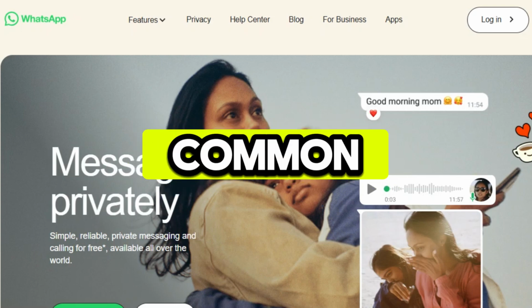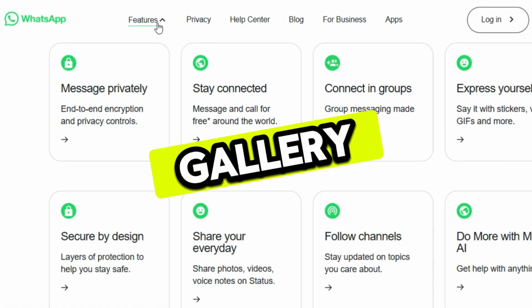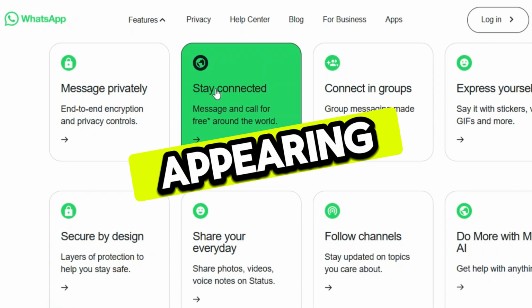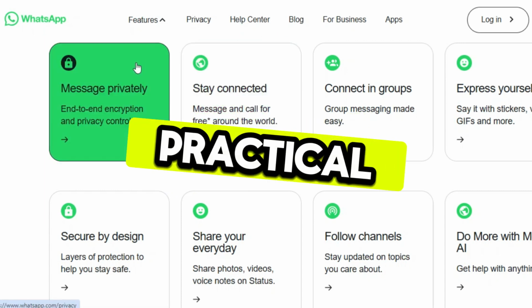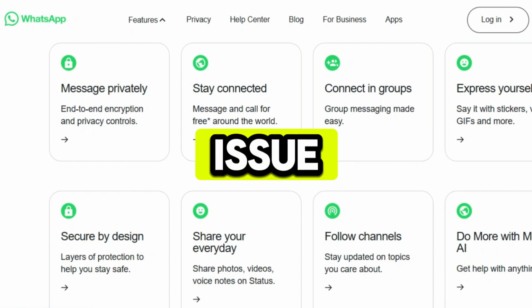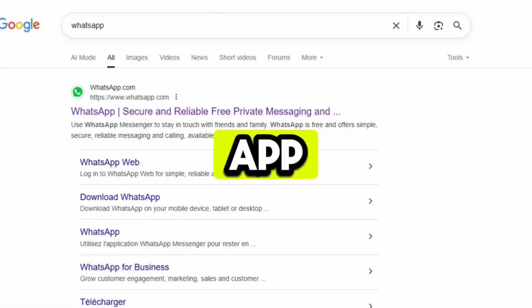Today we're solving a common WhatsApp frustration when your photos and images stop showing up in your phone's gallery. Whether you're missing new images, can't find old ones, or media just isn't appearing where it should, I've got you covered with these practical solutions. Let's start with the quickest and most effective fixes. This issue usually comes down to permission settings, storage configurations, or simple app glitches.